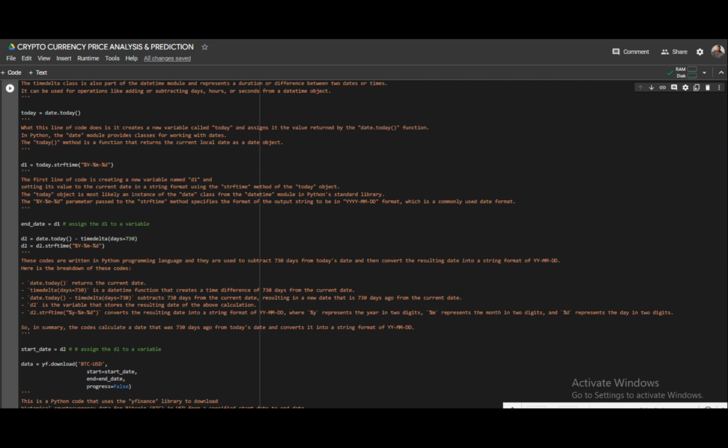Okay, so the next one is today.strftime. What this does is that we are assigning a variable d1. We want to name that date 1, because we're going to be getting two dates, the end date and the start date. The end date simply means today. That is what today is. And then the start: if you notice, in d1 we're using today.strftime. That means we're telling this Python code, get us the date for today. Then in the start date, if you look at it very well, there's no today.strftime.